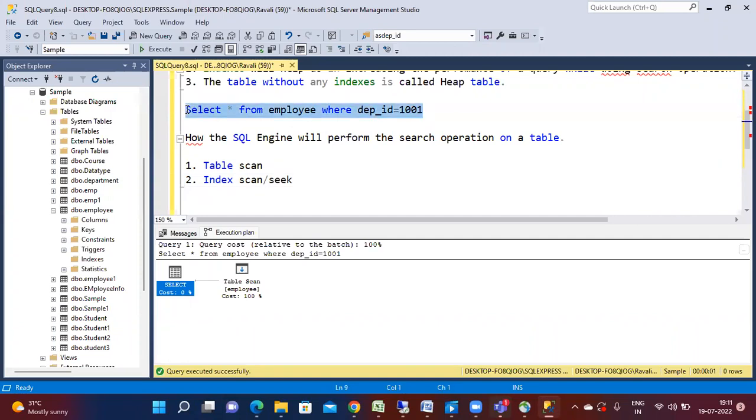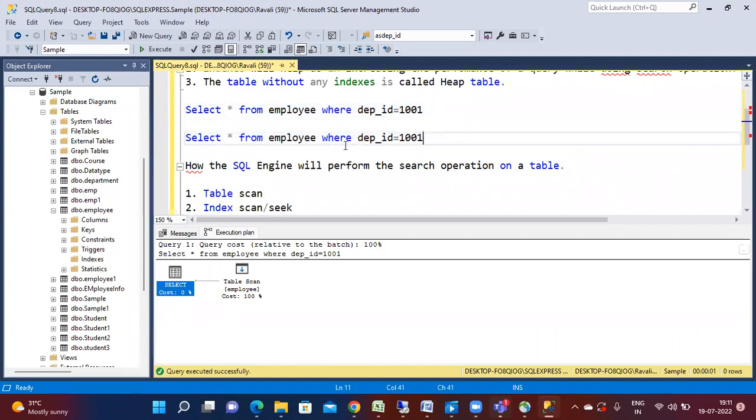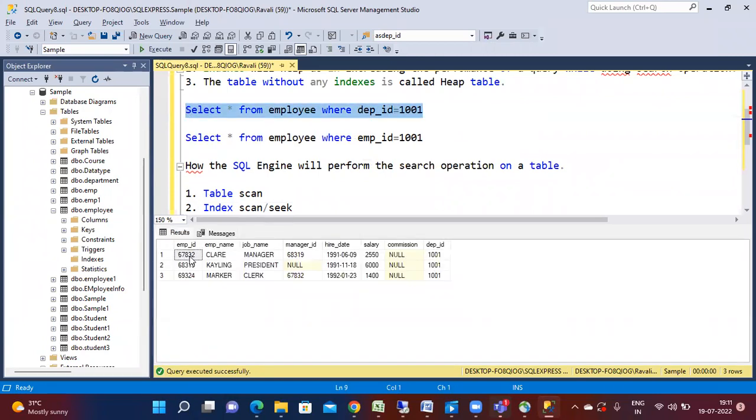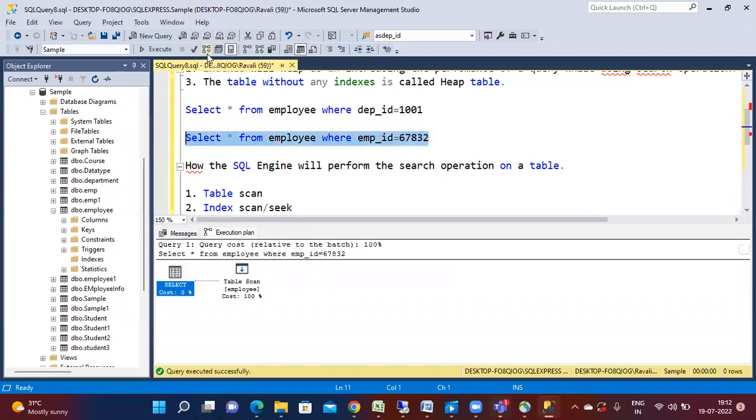If you want, you can check with any column from the table. Where employee ID equals to some value, I am just taking this one. Okay, one record. 667832. Select, display the execution plan for this one.